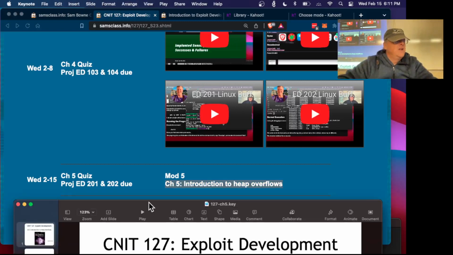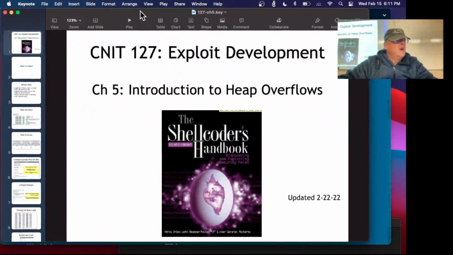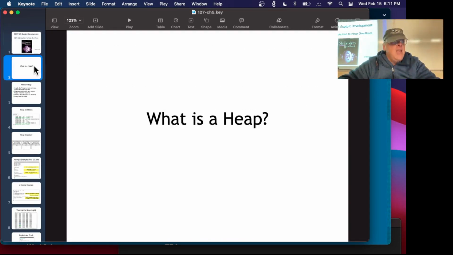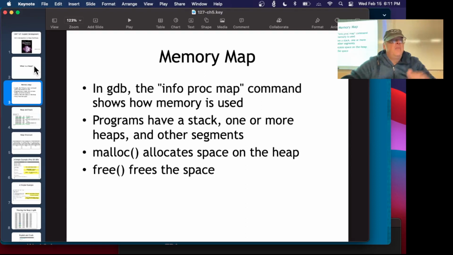Anyway, let's start with the slides for this. So we're going to talk about heap overflows. We've already talked about stack overflows and format string vulnerabilities. A heap overflow is just another memory corruption exploit. You can use info proc map to see how memory is used, and you'll see a program has a stack and a heap and other segments.